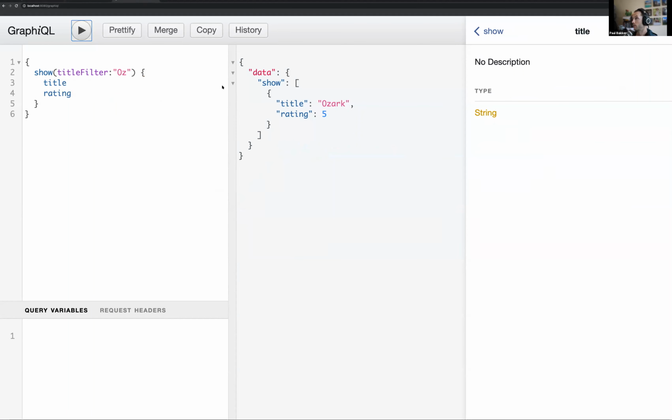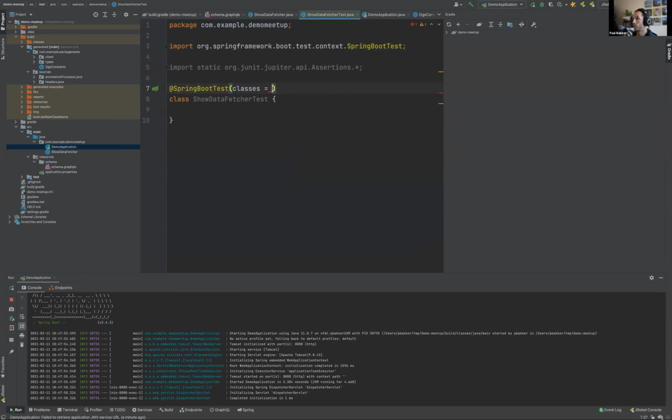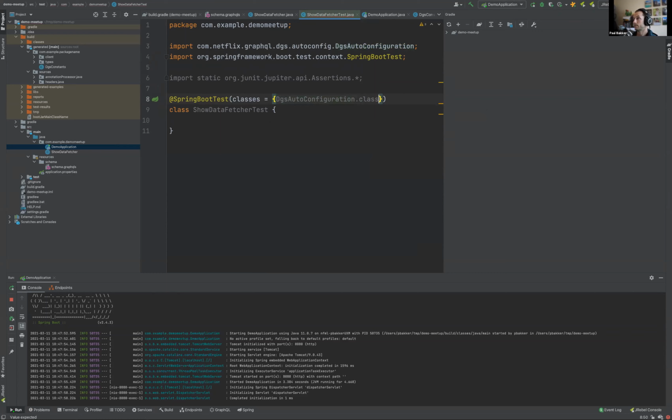So one more thing I want to show in the framework, and that's testing, which is a pretty nice feature. So let's say that we actually want to test this code and not just test it by hand. We can generate a test class. And what we're doing in this test class is making it a Spring Boot test. And we are going to specifically only bootstrap the DGS framework and our data fetching code.